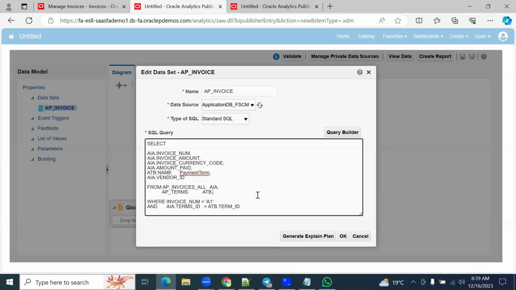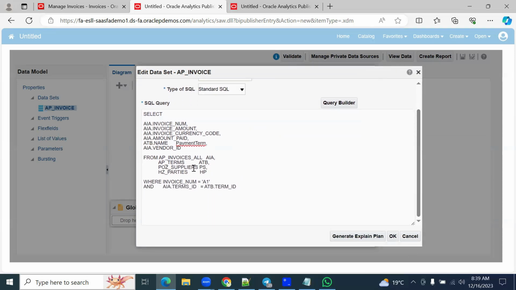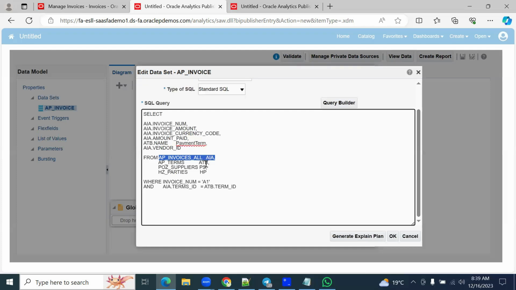Actually, supplier information is stored in the table called HZ parties. You cannot join this table directly with the invoice table. There is another table you need to include, called POZ suppliers. The POZ suppliers table is going to have the supplier information. First, we have to join the invoice table with POZ suppliers, then join the POZ suppliers table with HZ parties. It's very simple now.